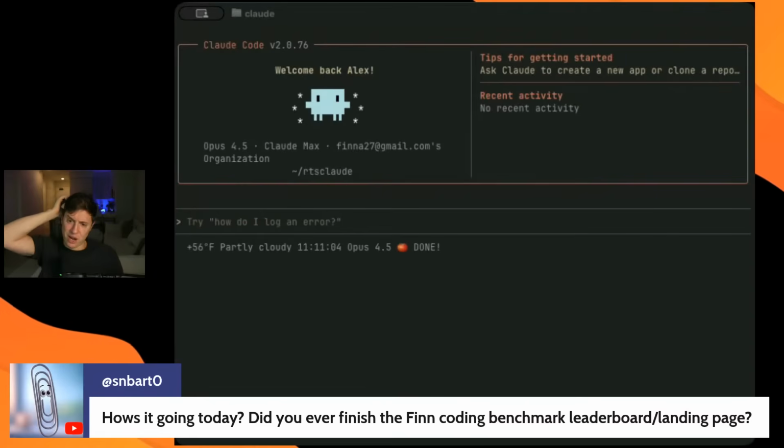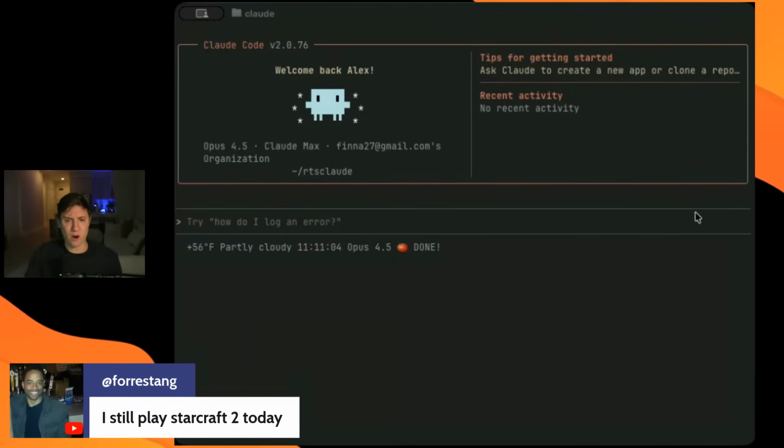How's it going today? Did you ever finish the Fin Coding Benchmark Leaderboard landing page? Yes, but we haven't added any new benchmarks to it. There haven't been any big releases lately. I still play StarCraft 2 today. Forrest, are people still playing StarCraft? Are there people still online playing that? Man, StarCraft, Warcraft 3, Frozen Throne. Oh, that was my life. Warcraft 3, that was my life.